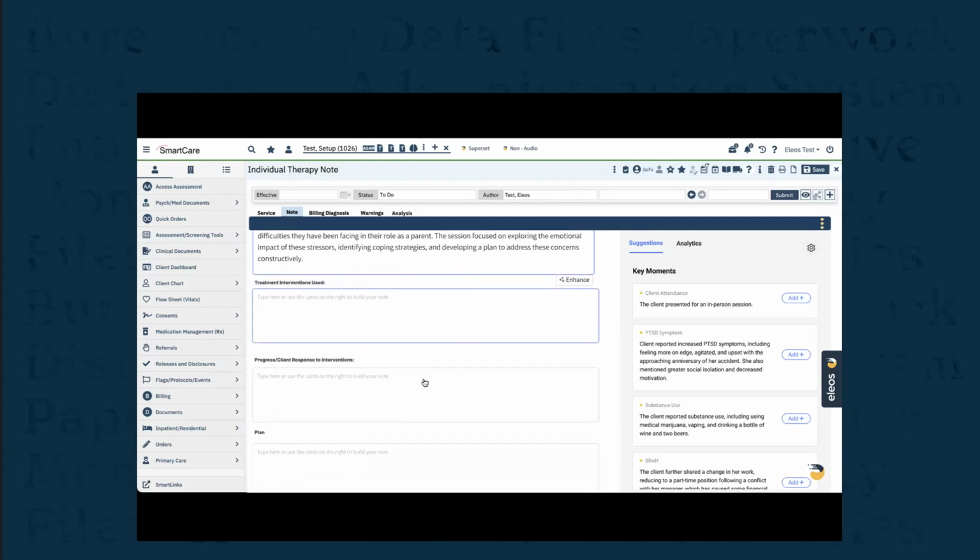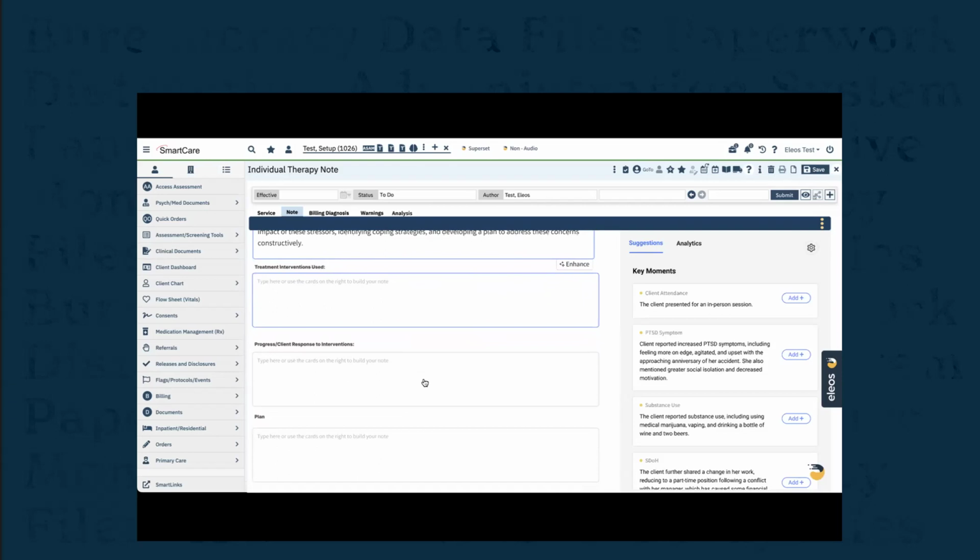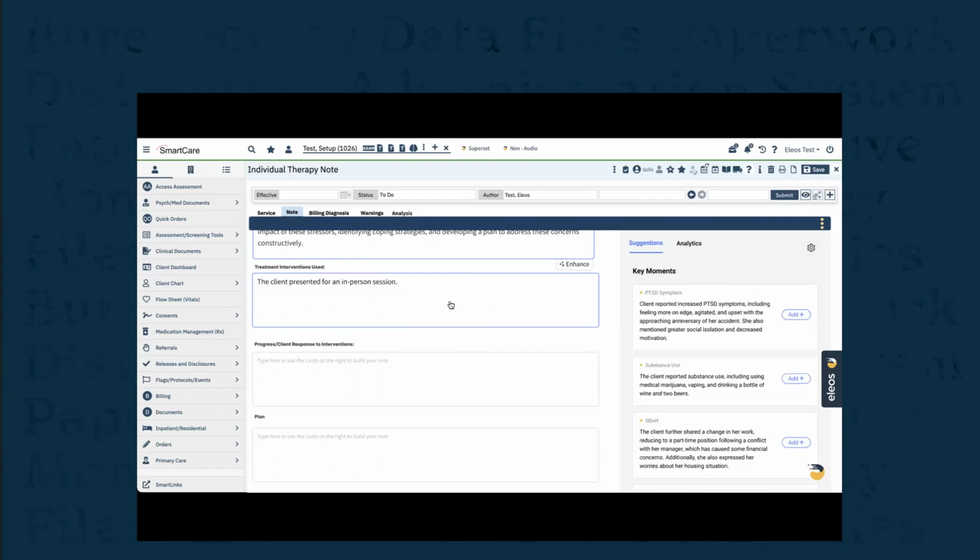When I move to the various sections of the note, I'm showing you a very basic DAP note template, but again, we'll work within the confines of any template structure you've built. This is where those key moments come into play. We are that assistant, right? We sit in the background, and we can help capture the pertinent information for documentation purposes. Something as easy as this was an in-person session. By a click of the button, you can pull it into the appropriate section.